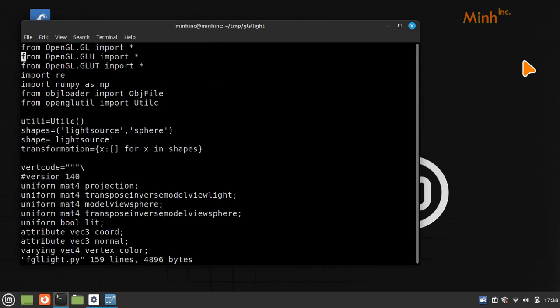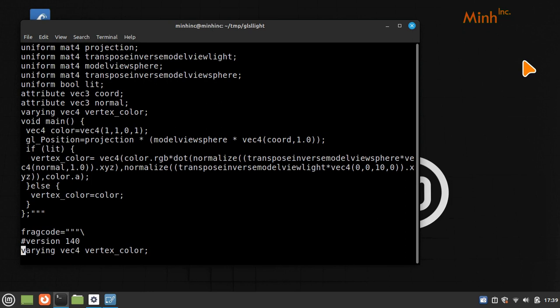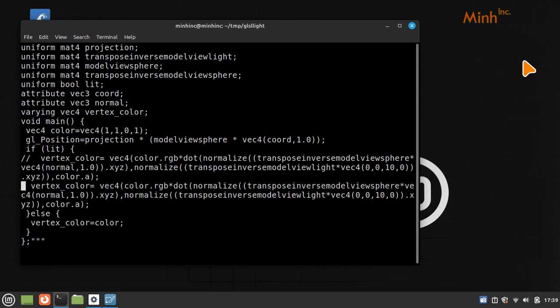So this is the code. Now we'll modify this code. The vertex color will change now. So this is the old vertex color, and this is the new vertex color. RGB dot normalize model view, but this won't change. This part will change, and I'll show what it changes to.